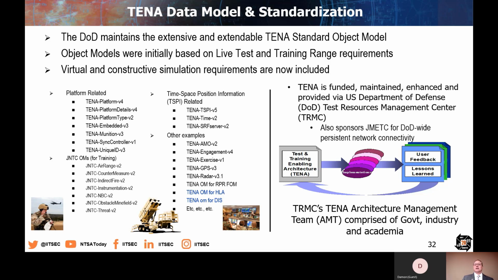So the DoD is maintaining the TINA standard object model. And the object models were initially based on live test and training range requirements. Virtual and constructive simulation requirements are now included.